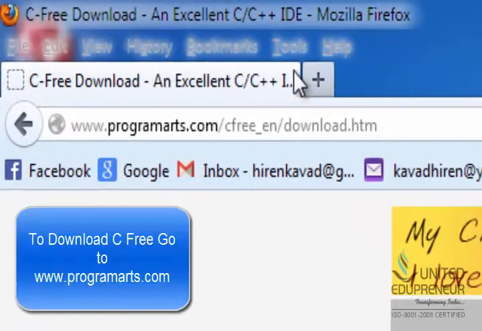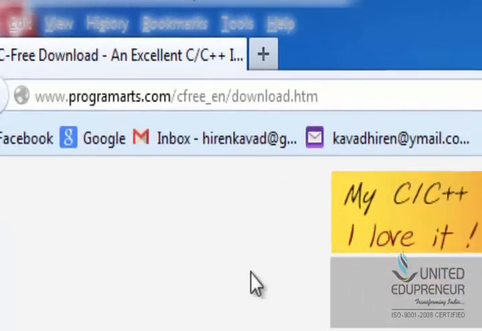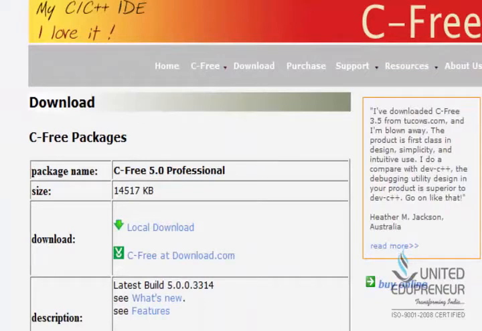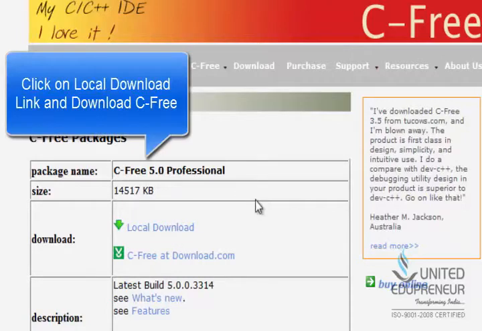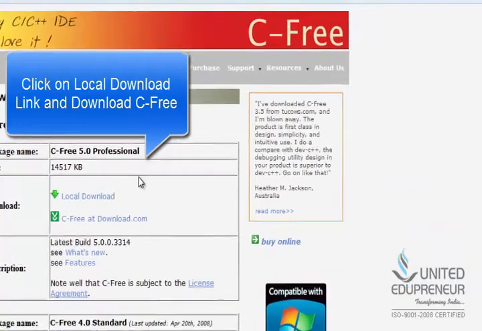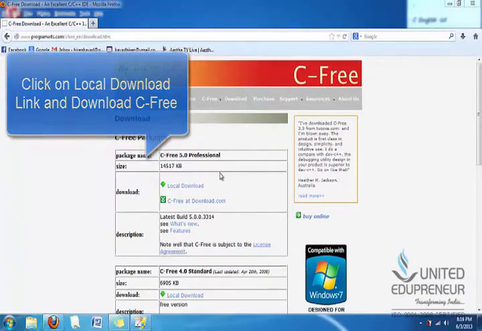To download C Free, go to www.programmarts.com/cfree_en/download.html. Once you are redirected to this link, click on the local download under C Free 5.0 professional version. Click on the local download link and download the exe of C Free from this website.